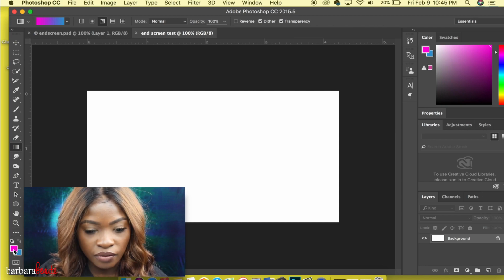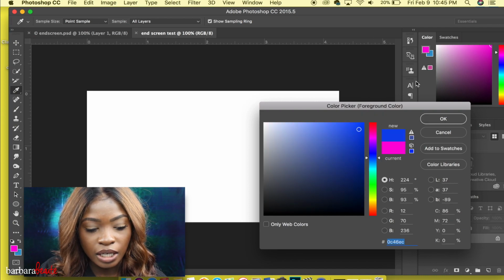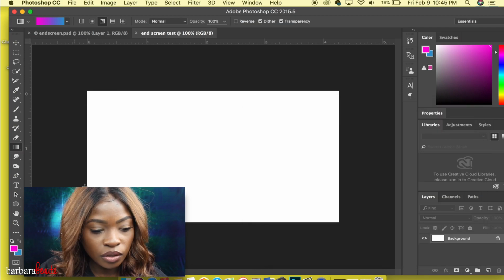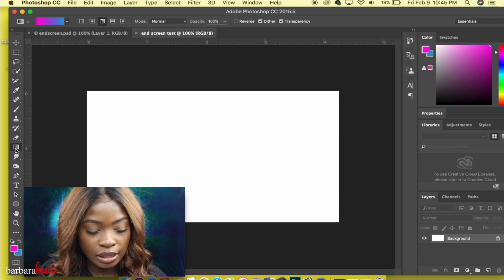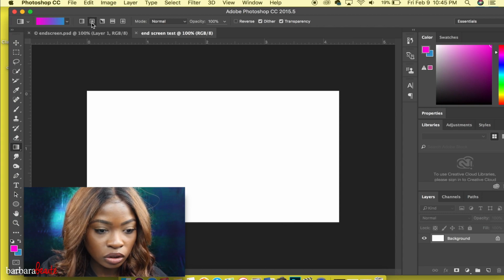You could change it to whatever colors you want. You could put purple, you can make it blue, you can literally make it anything, but I chose this pink and this blue color. Then I'm going to go to the gradient tool, which is already selected here. First you want to decide if you want it a radial, like a middle.